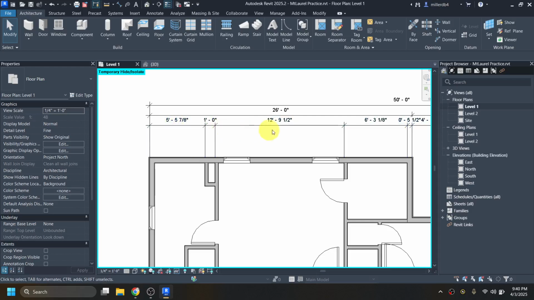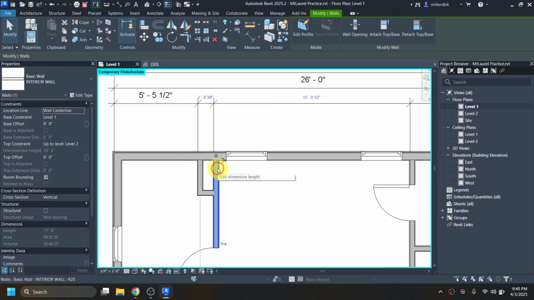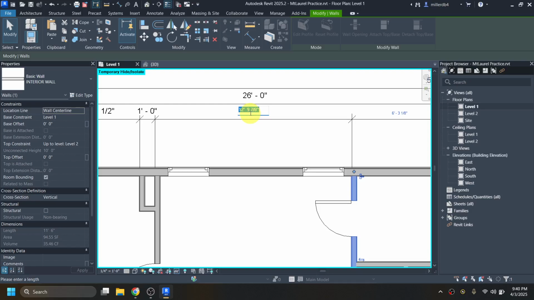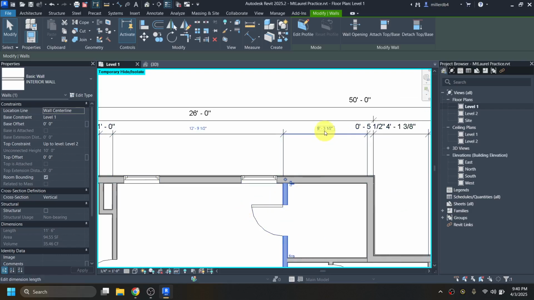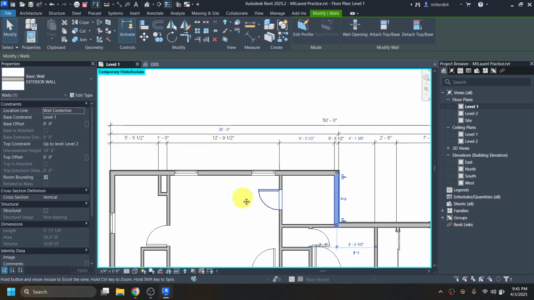So what I'm going to do to adjust these numbers is work my way down a line. I'm going to click on this wall to adjust this measurement to 5 foot 5.5. Then I'll click on this wall to adjust this measurement to 1 foot. Then I'll go to this wall to take this measurement to 12 foot 9.5, which then this one resolved itself because all of these numbers have to go to 26 in total. So you'll notice that I'm staying away from these exteriors when I'm adjusting these numbers.